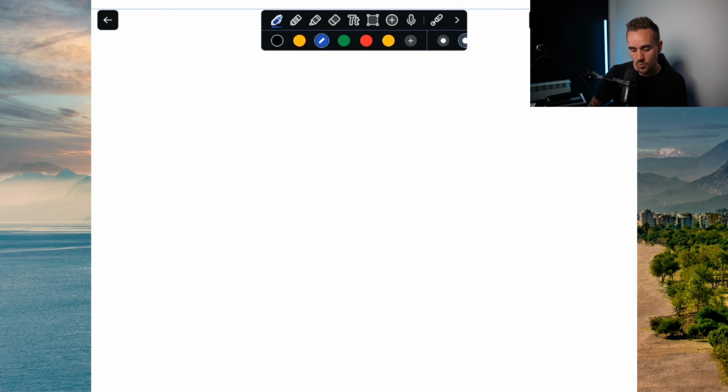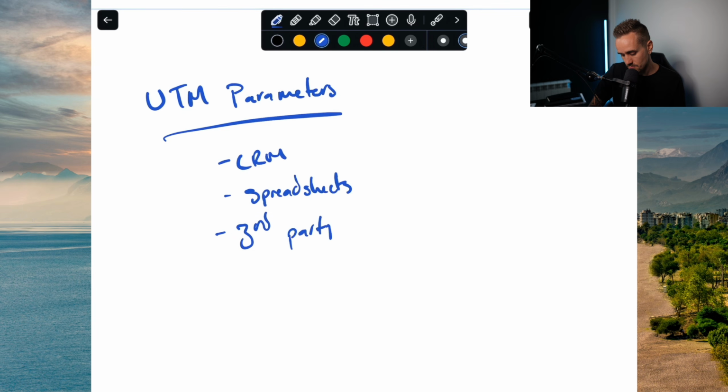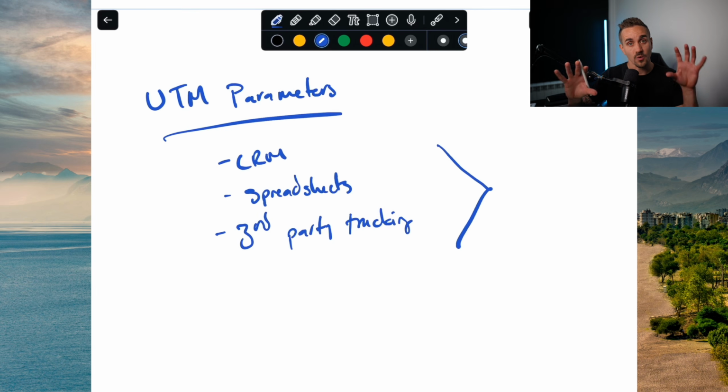So again, what we like to do is take those UTM source parameters that tell us where these people came from, and we store them in the CRM. You can use them in spreadsheets for reporting if you need to figure out what's going on. You can push them to third-party tracking. And what this does is, every time you get a new lead, you can go back and see what is the original ad that they came from? What is the original campaign that they came from? What is the original ad set or targeting that they came from? And so this is what gives us that much clearer picture of what's actually going on.